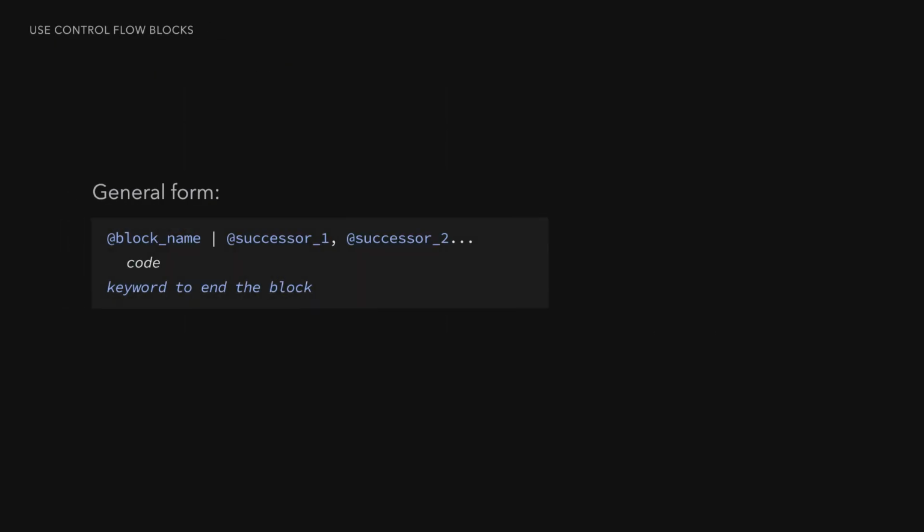In order to perform control flow in the Hydrogen program, we use control flow blocks. Here is the general form for each code block. To open a code block, you specify the block name, followed by its successor blocks. A program run begins with the start block. To end a code block, you can use one of either the keywords advance, branch, or halt.